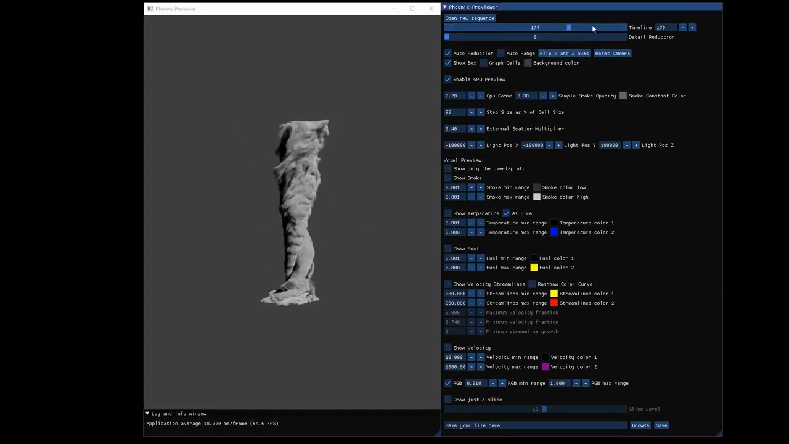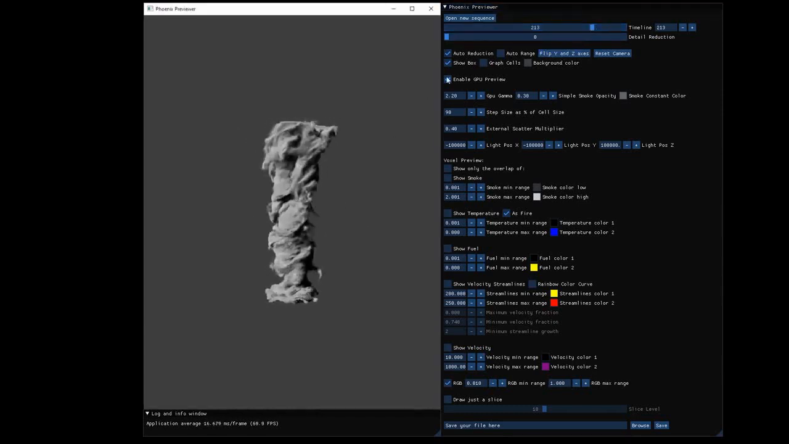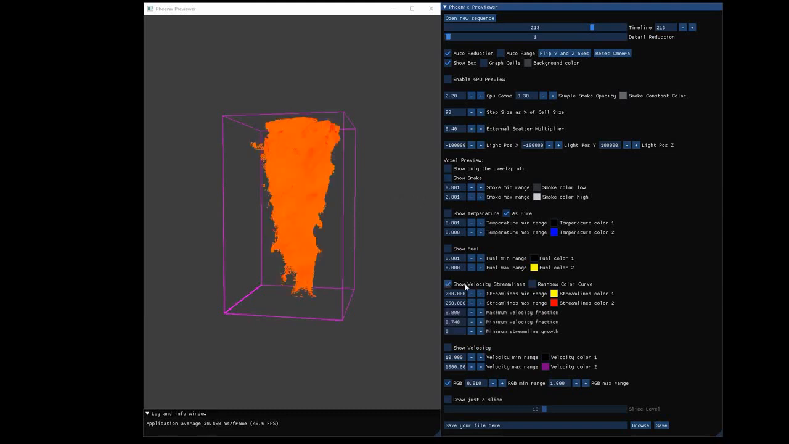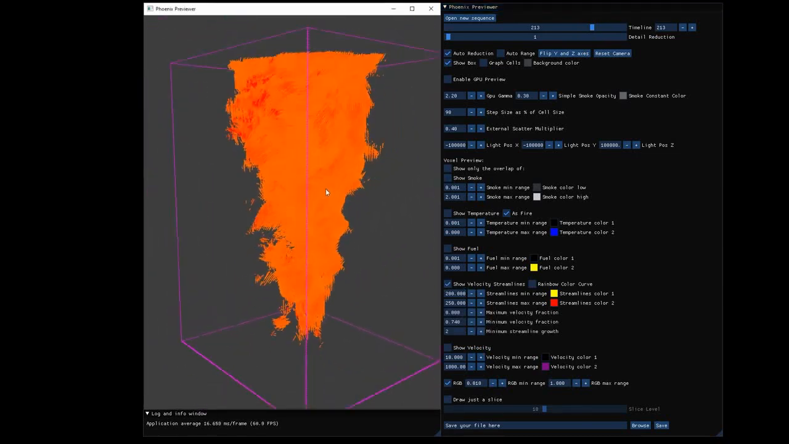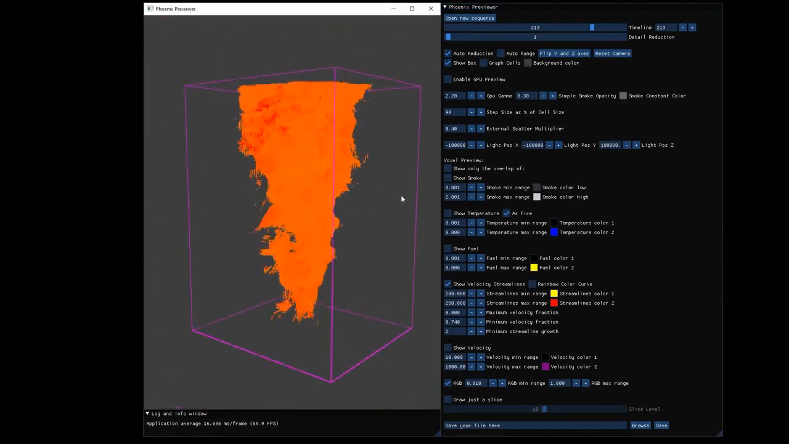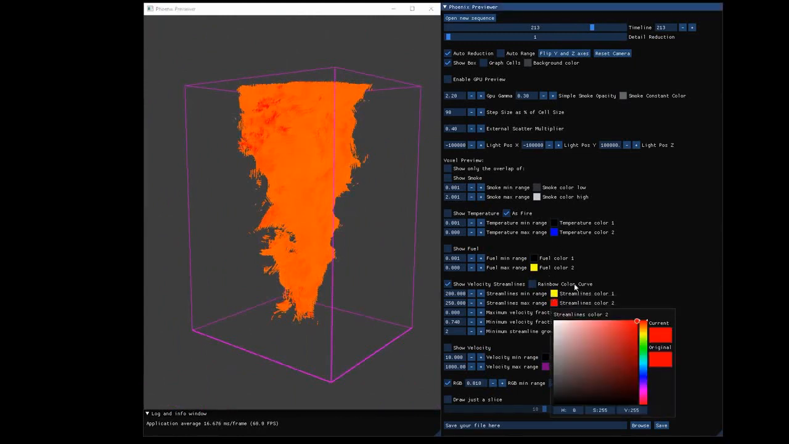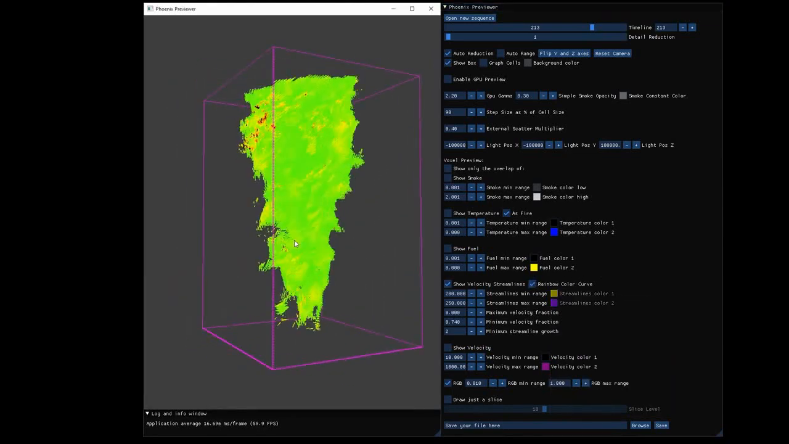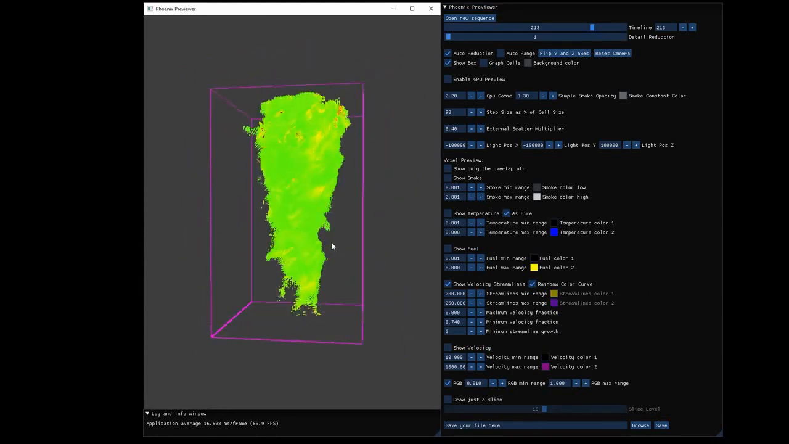We can change the frame from the sequence. We can switch between the GPU preview and the regular voxel preview. And a really great addition to the standalone preview tool is the velocity streamlines option. Using it, we can get a really nice and accurate representation of how our velocity data looks inside of our simulation. In here, we can change the colors of the preview. As well, we have an alternative display method, so we can preview the cache files even better.